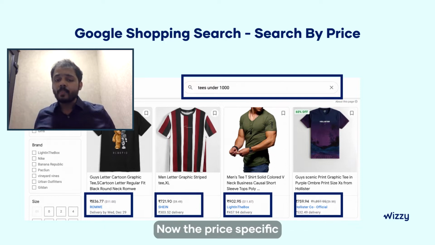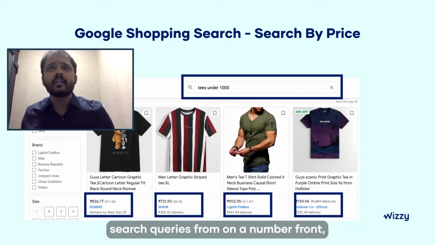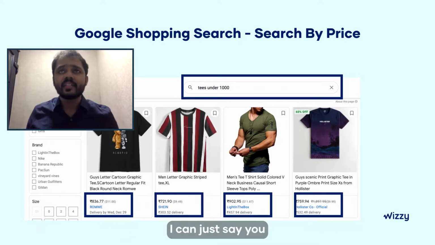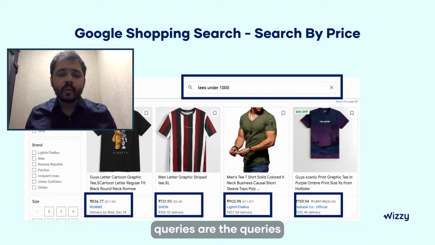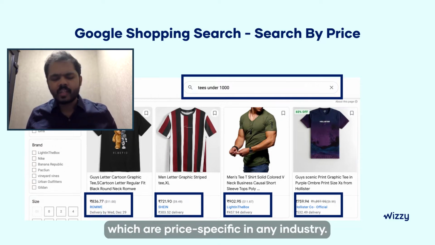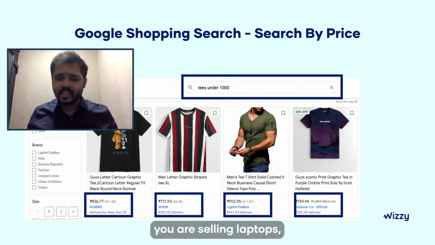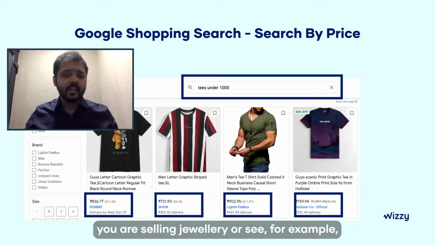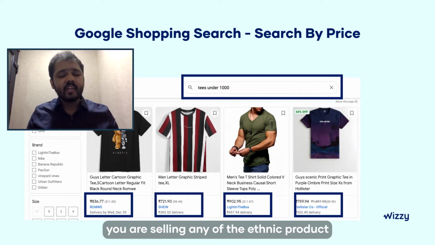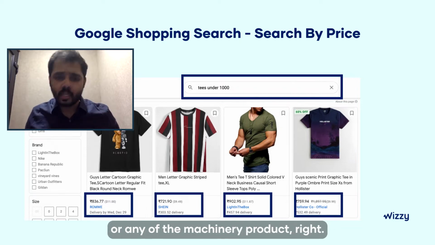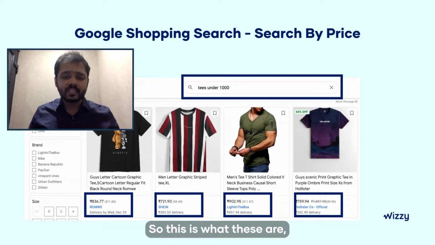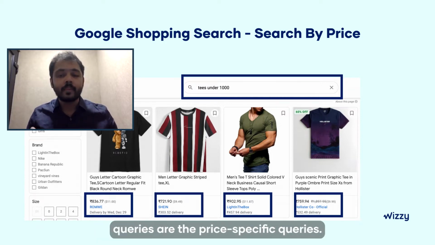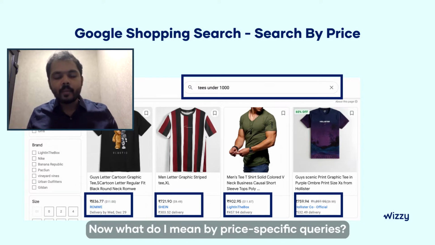Now, the price-specific search queries. On the numbers front, it's not anything public, but based on the VZ users, I can tell you that 3 out of 100 queries are price-specific in any industry. Either you are selling laptops, mobile phones, t-shirts, jewelry, ethnic products or machinery products. These are the industries VZ is catering to, and I've seen that 3 out of 100 queries are price-specific. Now, what do I mean by a price-specific query?